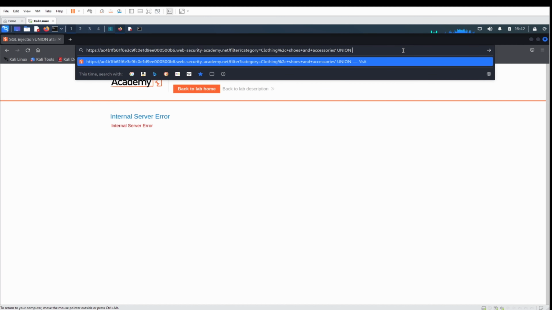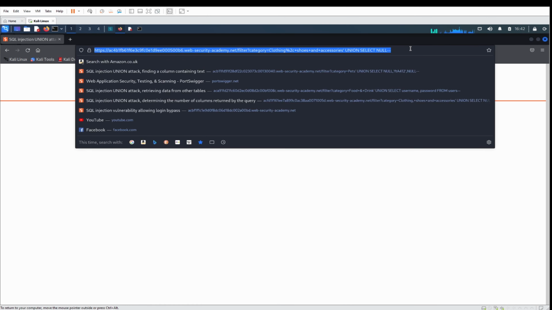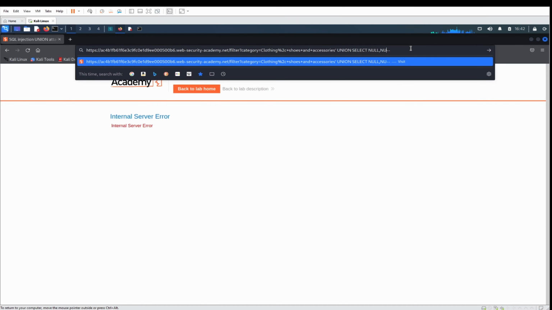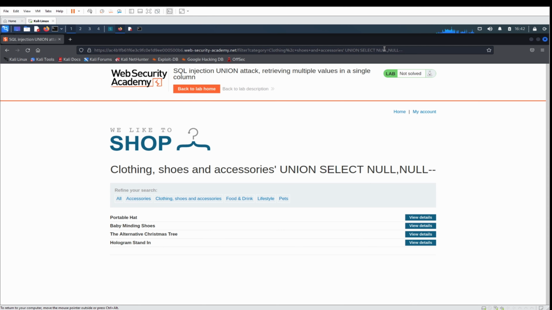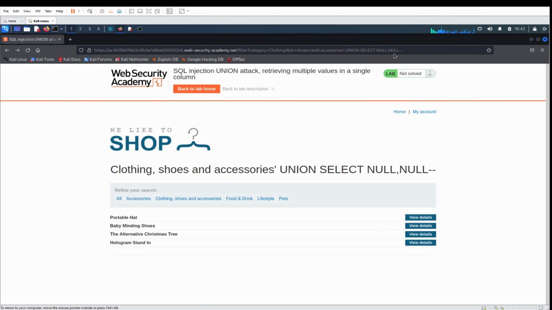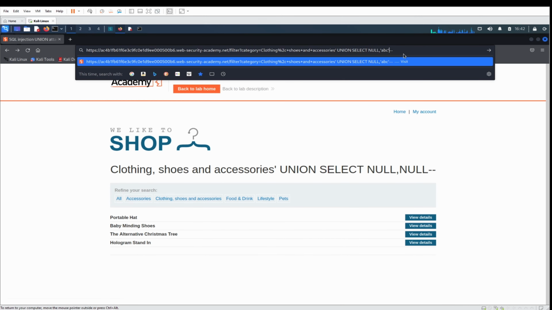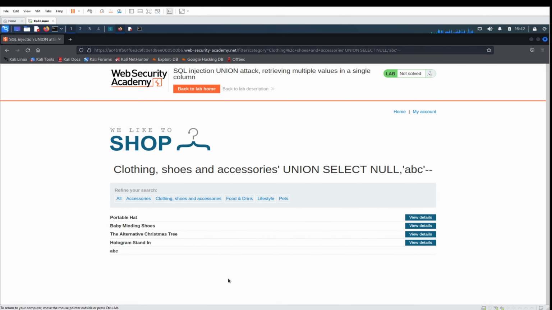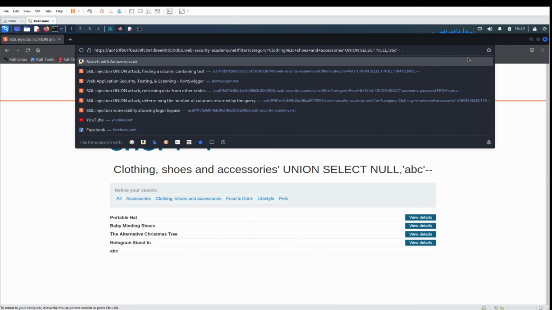If we do a union select null, no, okay, this is 2 columns, but only one will be visible, I imagine. But if we change one of these to a string, ABC. Okay, so that one doesn't work as a string. If we change this one to be a string, we get ABC back, which is located down here. So we need to select 2 columns inside 1 column.